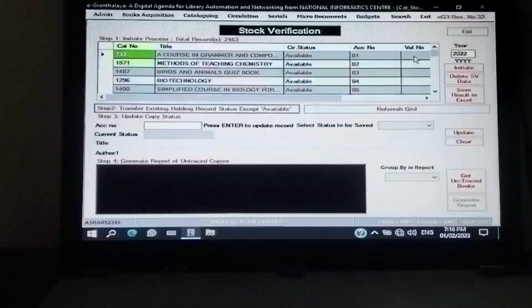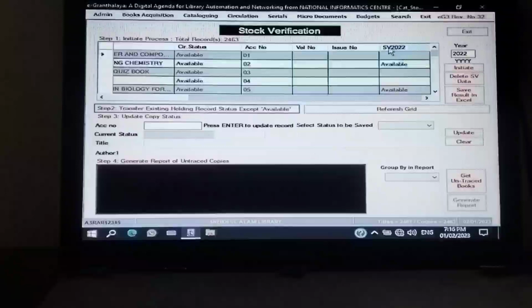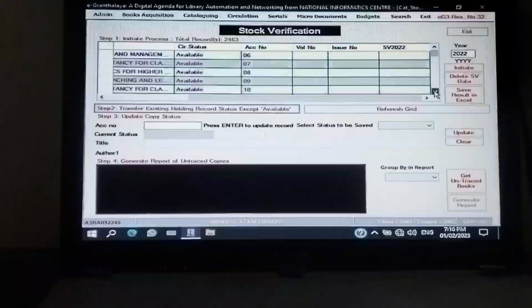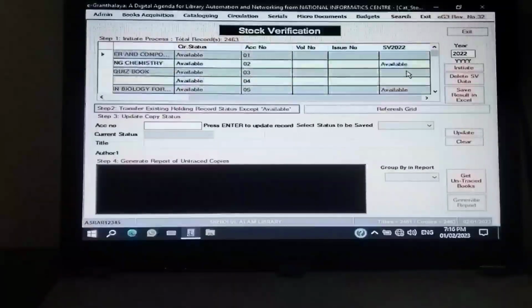While I do this, an additional column will be added here: SV 2022. You can check it from here. SV 2022, because I am already conducting stock verification in my library. That is why this available option is available with some titles. Thereafter, what you have to do? Then in this status, you have to put the available option.